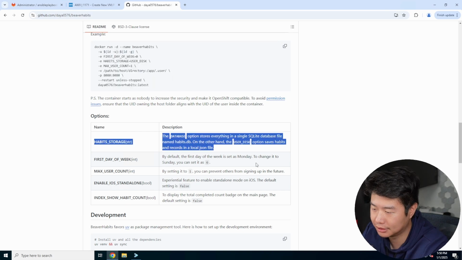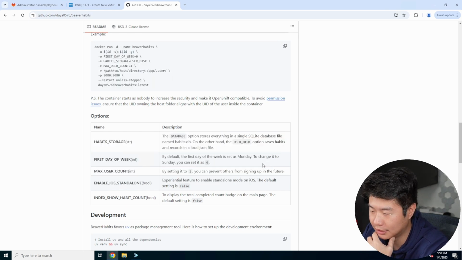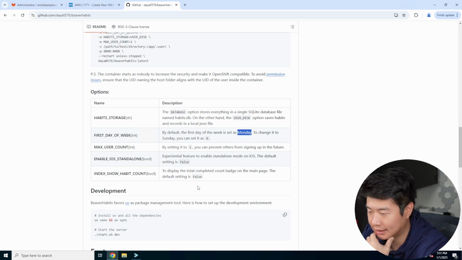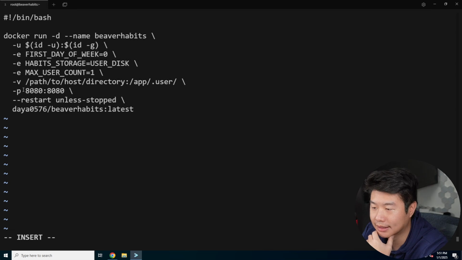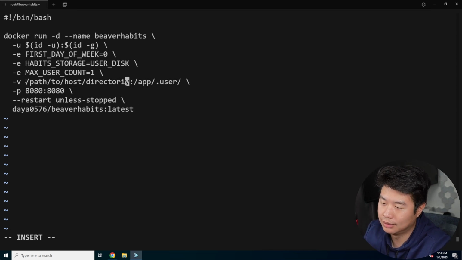And the options are also defined in here in regards to where it is. So first day of the week by default is set as Monday. If you want it to be Sunday, you'll set it as 6. And then we can see that there really isn't too many other options, but let's see. Then we'll want to update the path to this.